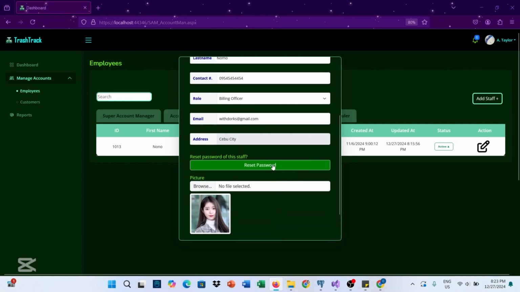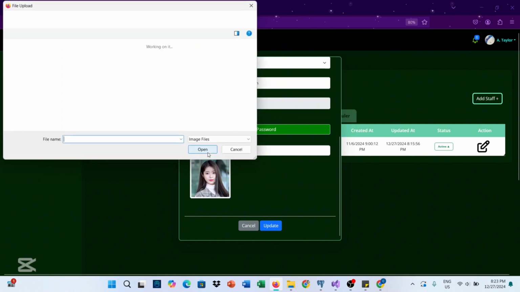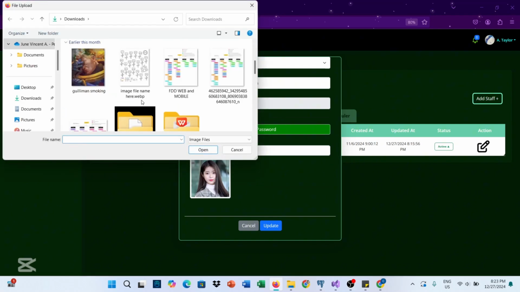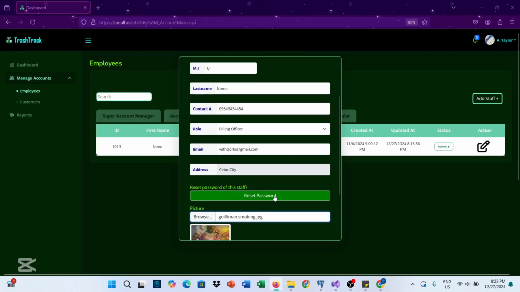If you want to reset the password of the staff, we can just click on this button, then it prompts that it will be sent to the email that is used with the staff. And if you want to upload a photo, you just click this button and upload. For example, we want to use this photo, then we can just update it.